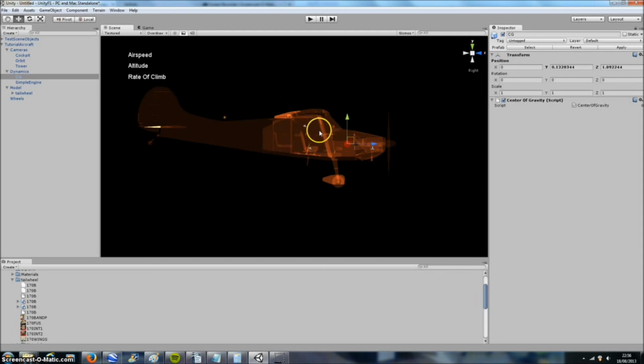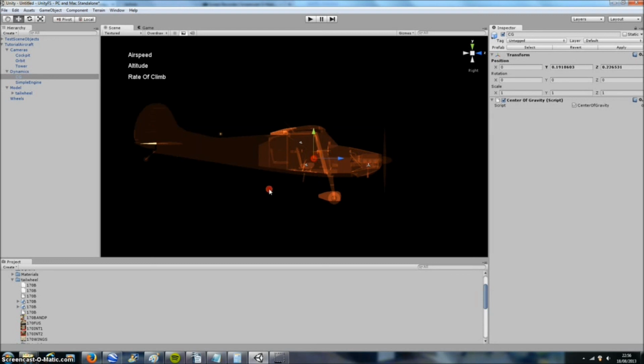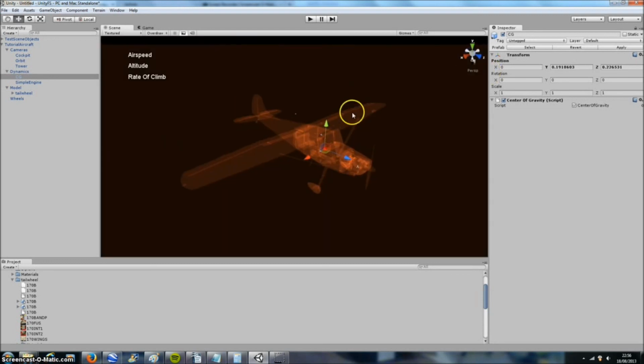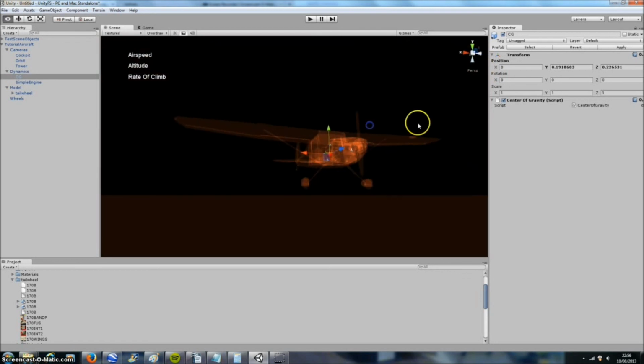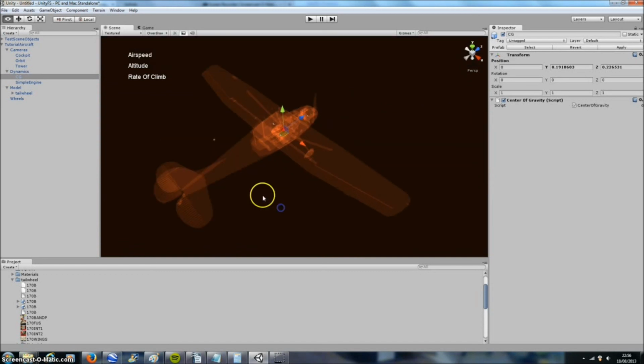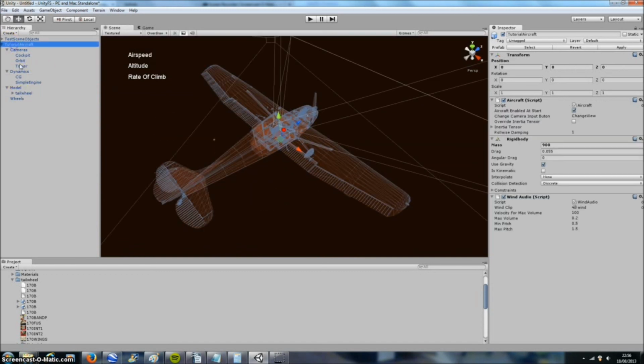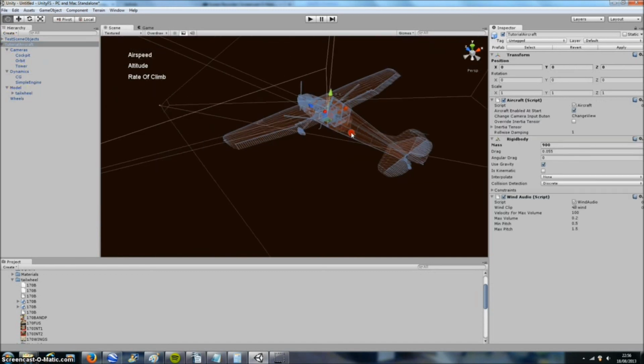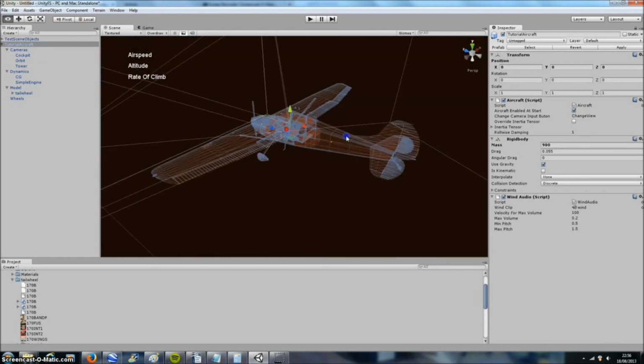Usually the center of gravity is roughly 25% of the way back along the wing, so about here, and roughly in line with the engine, so we'll say around about here. That should be about right for now. And if we look at it here, you can see that we have our center of gravity set up, and the model is now attached to our aircraft prefab. Now we've done that, we can start to look at how to attach wings.